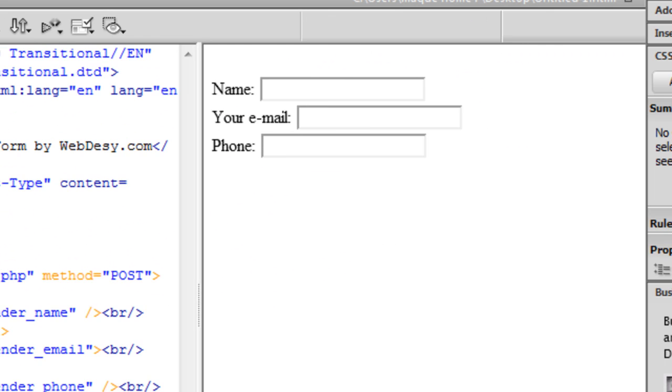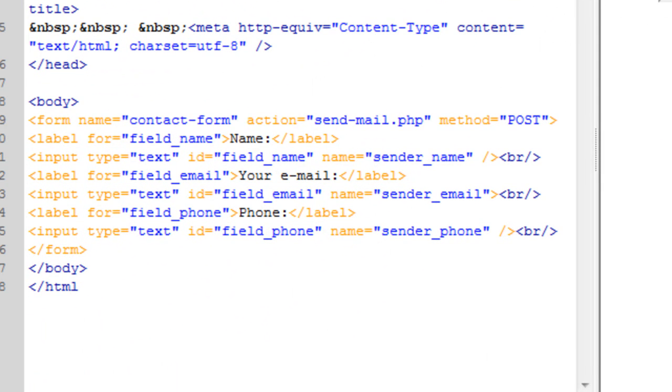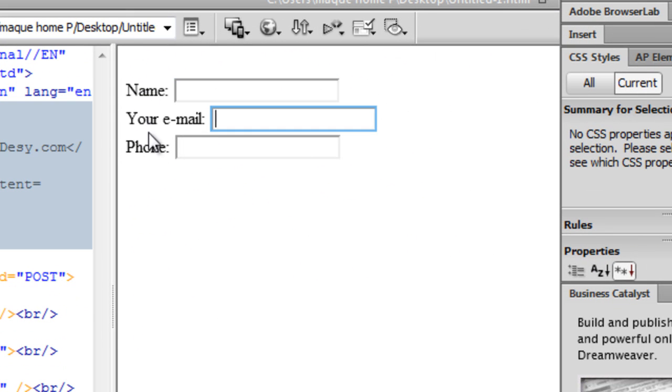Okay, so these are the three fields that we've added, and if we go to live view, we can see how it works. So you can just click on the name and this text field gets highlighted. If you click on your email, the appropriate text field highlights as well, and the same goes for phone. So that's the user friendliness of this label tag. That's why we implemented it, in order to be able to click on a text and get the appropriate text field highlighted just like that.